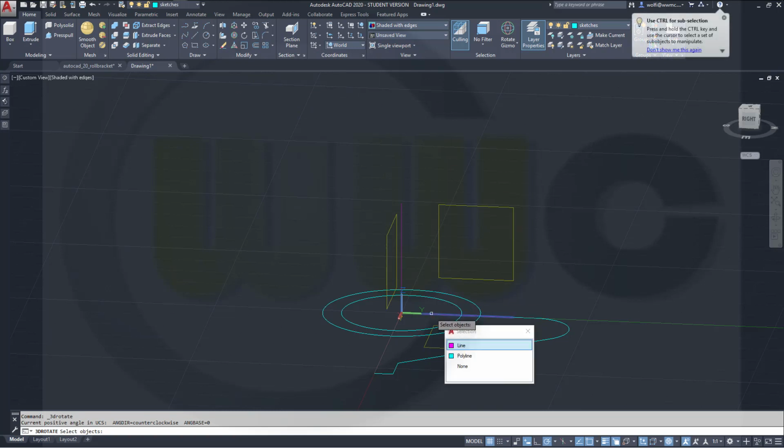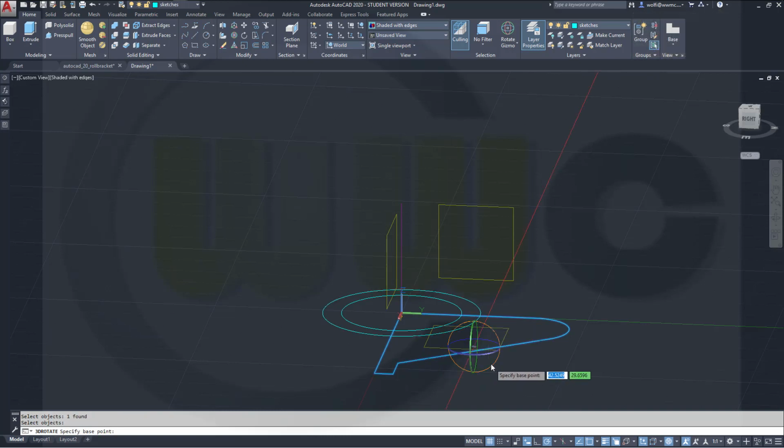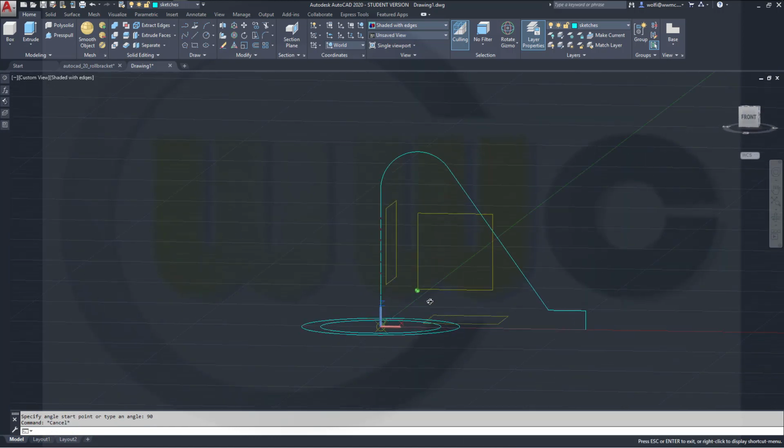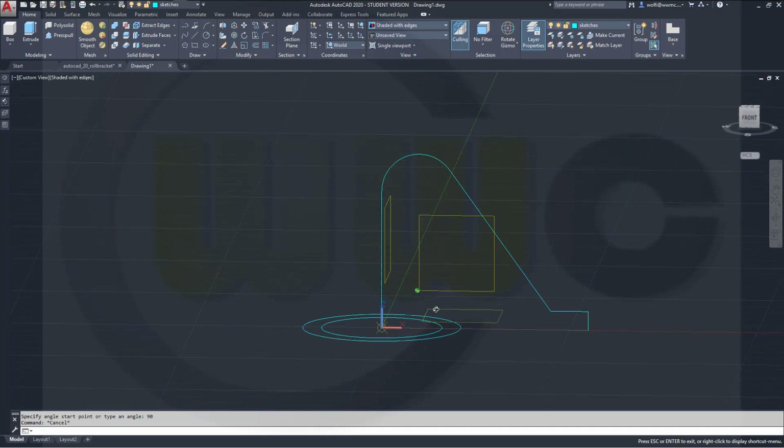And I want to select that polyline. And the base point would be 0, 0. And I want to rotate it around the red one, this one, yes, and that should be 90 degrees like that. Great. Now I want to move it in that direction 5 millimeters.